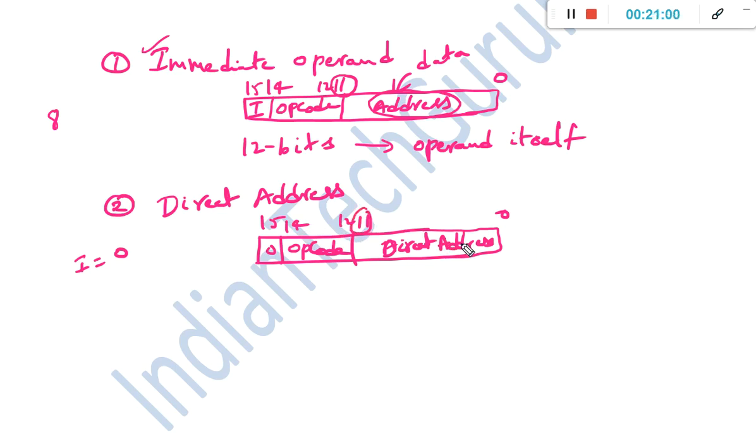So these 12 bits are going to represent the direct address. Assume that the direct address for a particular instruction code is 0xFA2. Here 0x means hexadecimal representation, FA2 is 4 plus 4 plus 4, so totally 12 bits. These 12 bits are representing the direct address.